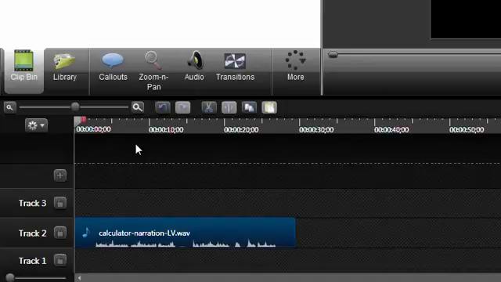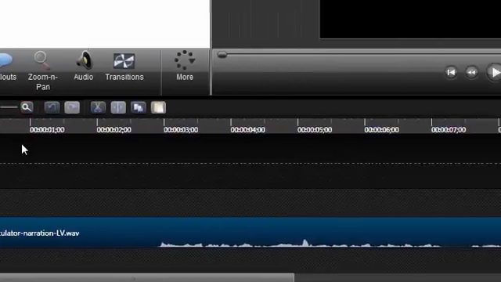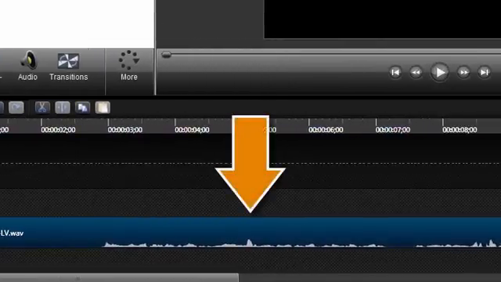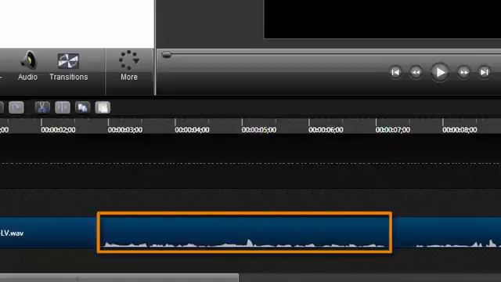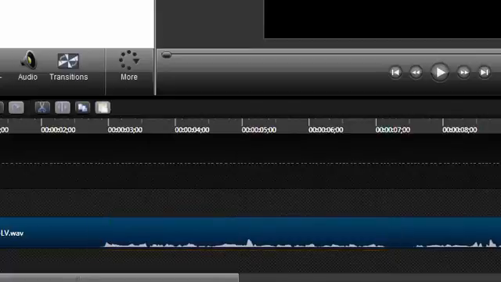The first is to magnify the timeline. Clicking this button here a few times lets me clearly see the details of the waveform, which is the visual representation of sound on the timeline. These spikes indicate sound levels. Basically, the taller the spike, the louder the sound. These flat areas indicate sections with little or no sound.